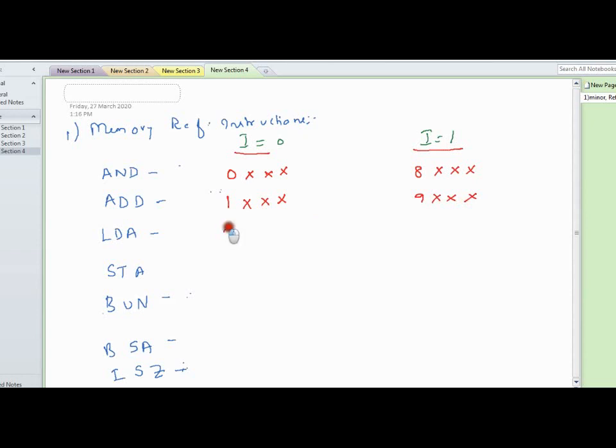Similarly, for load, it is 2XXX. If it is an indirect load operation, we will assign the address like this. If it is a direct store operation, we will give the address like this. If it is an indirect store operation, we will give the address like this. For branch unconditionally, we will give something like this. These are our assumptions.